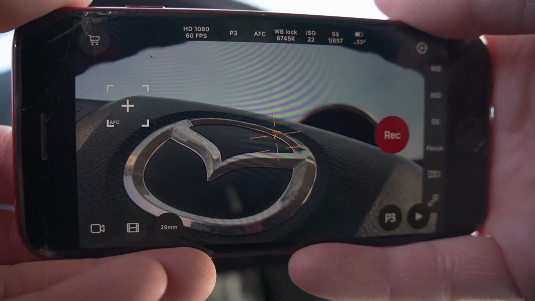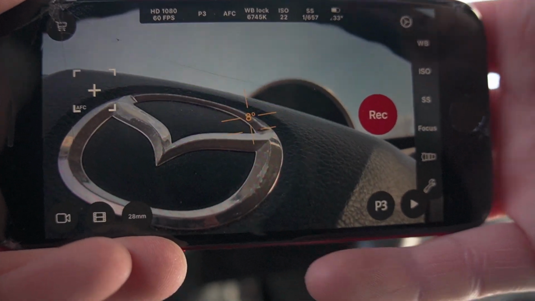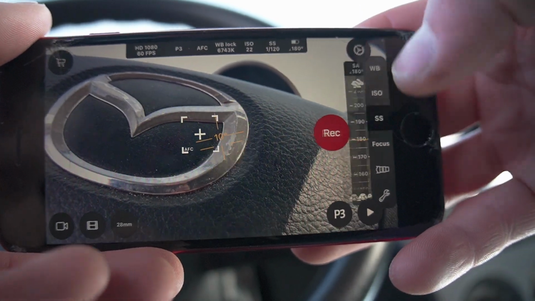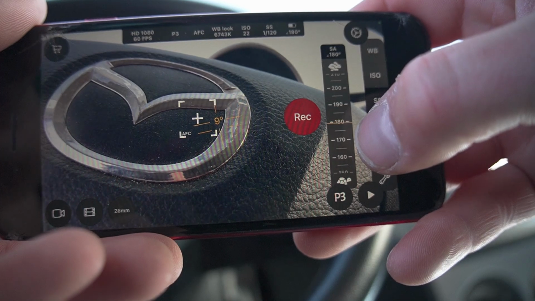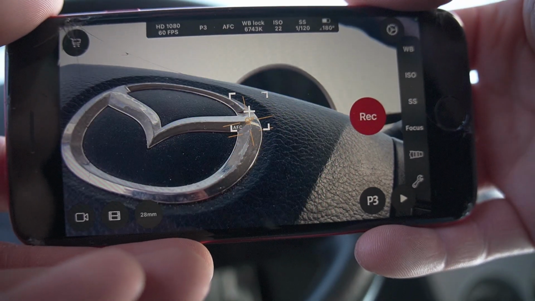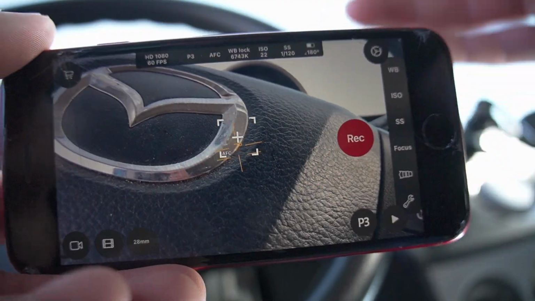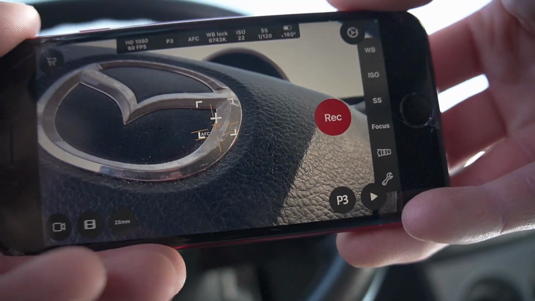Man, that Mazda symbol's looking pretty sick. Okay, next setting I want to talk about is shutter speed real quick. We're just wanting to make sure that this is set to 180 degrees. In this car, it will look really nice because it's in a darker area. If you're filming outside where it's super bright, you might not be able to, that's okay.